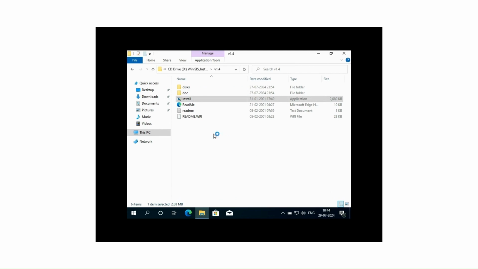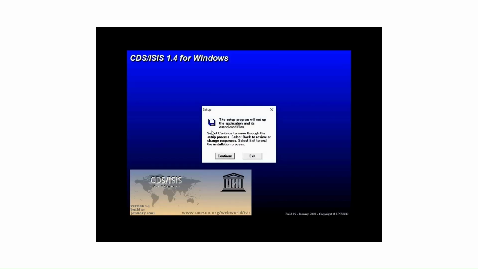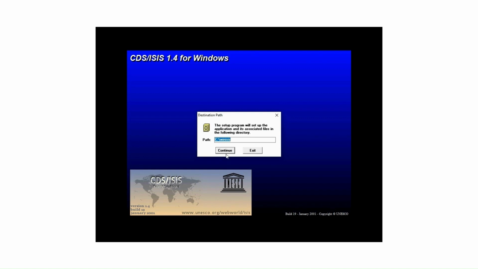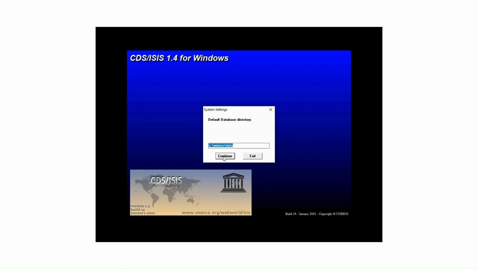Installation of WinISIS will now proceed. Select various options for WinISIS installation. It would suggest default options, which are fine. That will complete WinISIS installation in a directory named WinISIS. Restart the system.